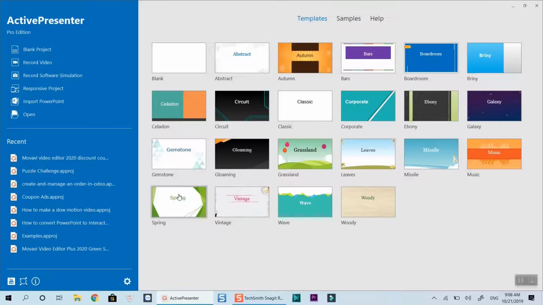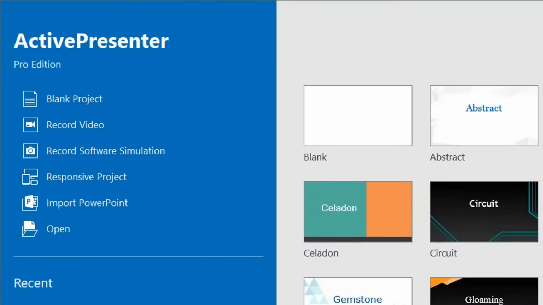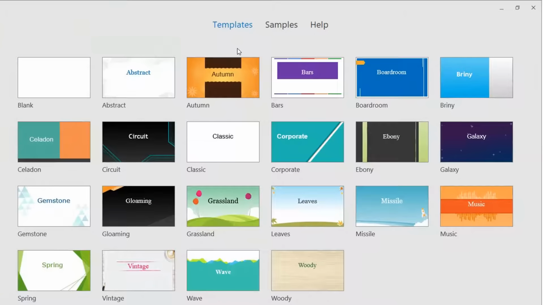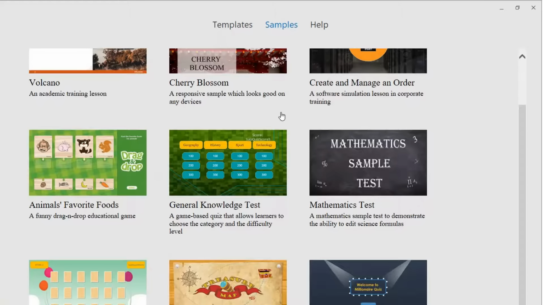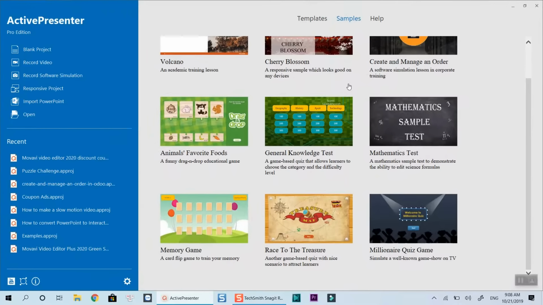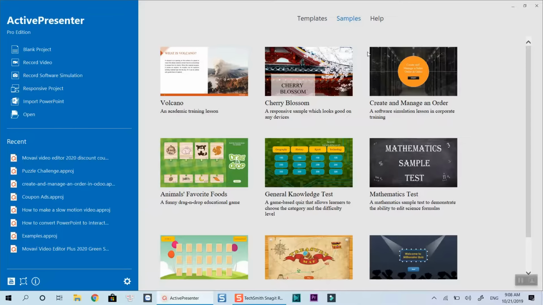Here's the start page of ActivePresenter when you open the program. On top left corner is your edition information. I am currently using its Pro version. If you use a free version, that information will be displayed here. All ActivePresenter's key features can be accessed in this area too. On the right side are ActivePresenter slide templates, downloadable examples, and help page. All these resources are available once you've finished the installation of the program on your computer.